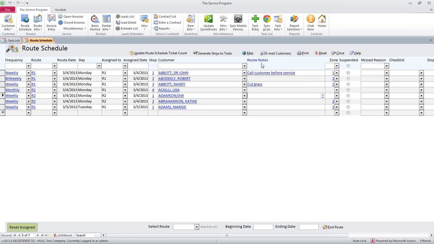Now, a little trick with the route notes. If you see that the word route notes is blue and underlined, well, this is a route schedule meant to set up deliveries or services to customers' addresses. I don't see an address on this route schedule. For some of you, it may be beneficial to want to see that address, so just click where it says route notes. The column just switches, and now you can see addresses, and just click address to bring back your route notes.